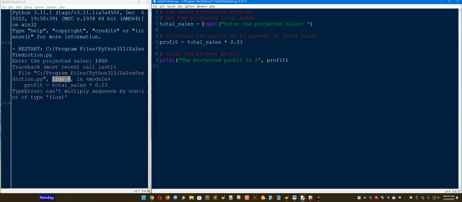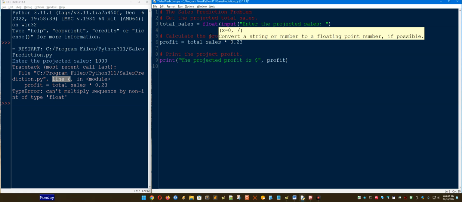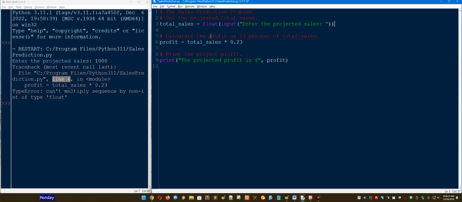So you can see this is where the error occurred, but I'm going to fix that by going to line 3 and enclosing this with a float. Now we're working with currency here, so we know we're going to need float and not int, as we studied both float and int in chapter 2.